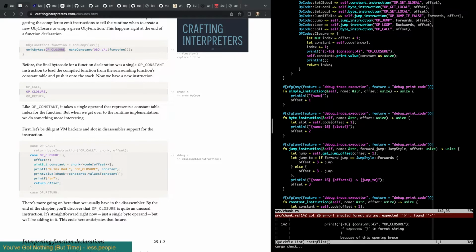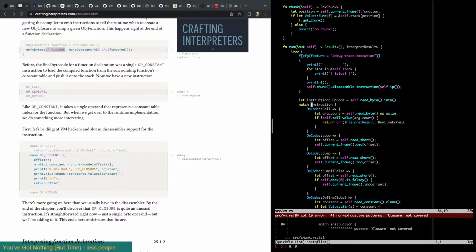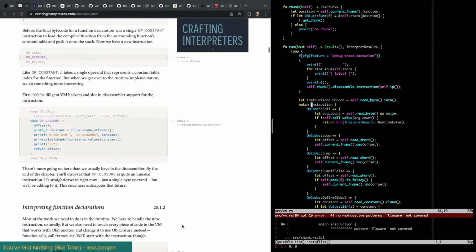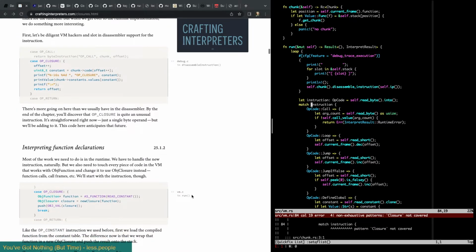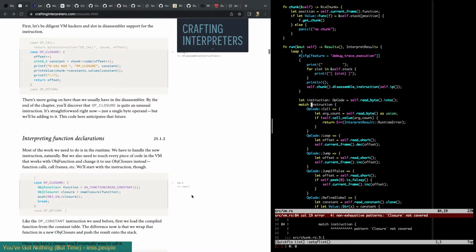Colon -16. Opcode. Okay, and closure is not covered in the VM. Okay, so we're going to get to that. There's more going on here than we usually have in the disassembler. By the end of the chapter, you'll discover that opclosure is quite an unusual instruction. It's straightforward right now, just a single byte operand, but we'll be adding to it. This code here anticipates that future.